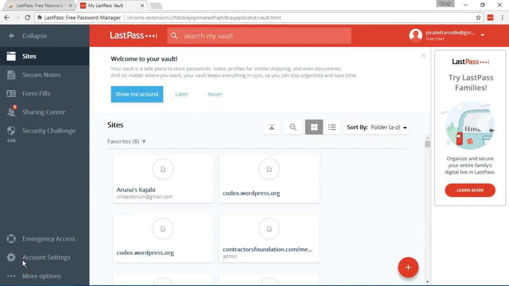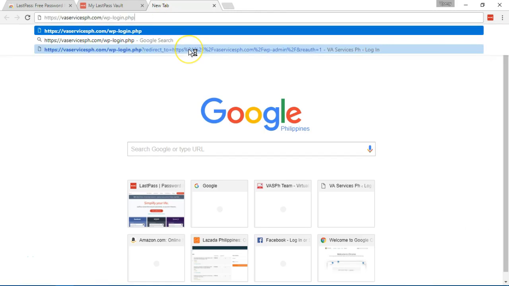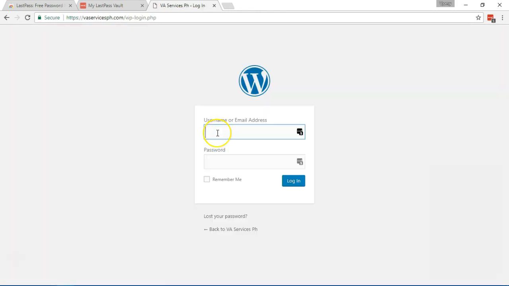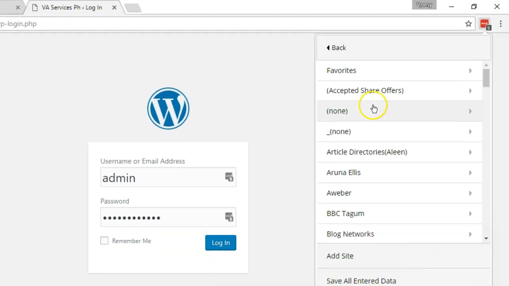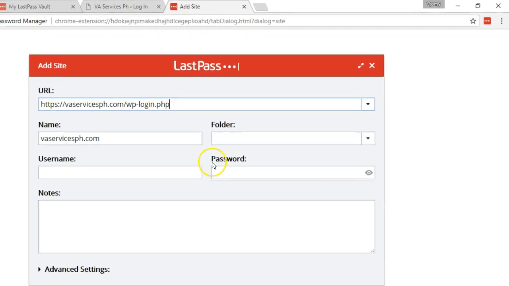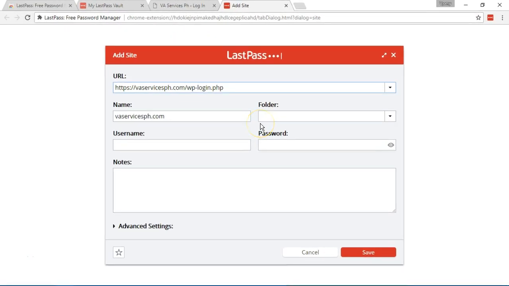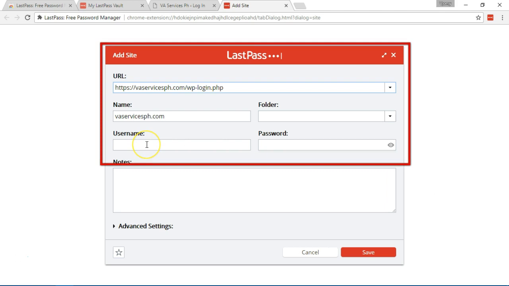Now, to share login credentials, you need to first save the login details of the website in your LastPass Vault. To save your login details to your LastPass Vault, go to the login page of the website that you wanted to share the login and input your login details on the login form. And then click the LastPass extension icon, go to Sites menu, and then Add Site. You'll then be redirected to the LastPass form to fill out the login details and save it to your vault.